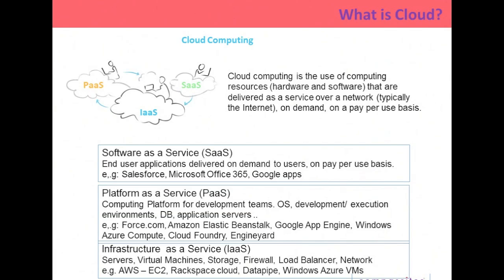Another new age cloud computing model is platform as a service, which came as a boon for developers, wherein developers are provided the computing platform as a cloud service. The platform would include the operating system, and it could include development and execution environments, databases, and application servers.